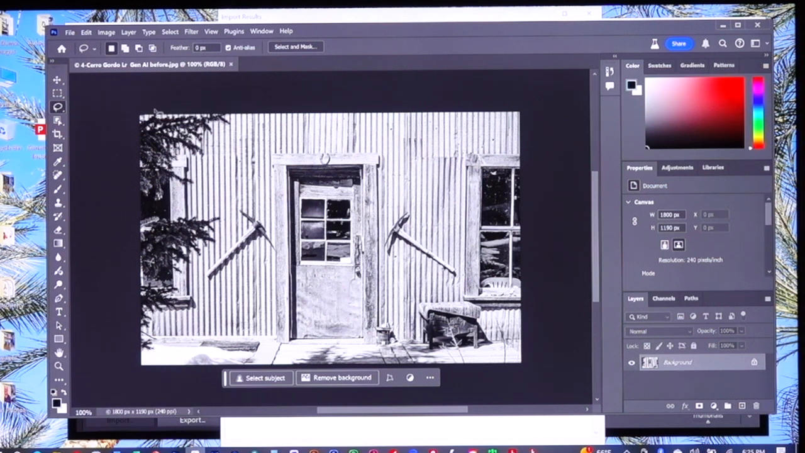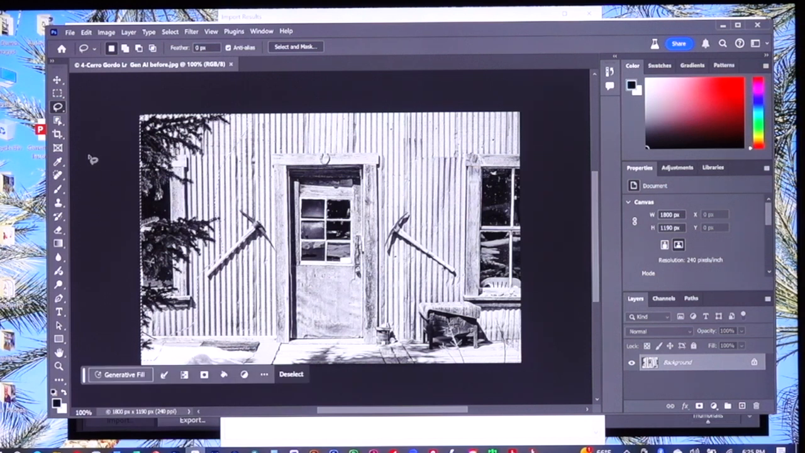I want to get rid of the branches that intrude into the picture. And this would be virtually impossible using normal techniques. I'm going to draw a selection around all of it with the lasso tool, and I'm going to do a generative fill. I want the building to be there and the window to be there when I get done. So I'll hit generate.